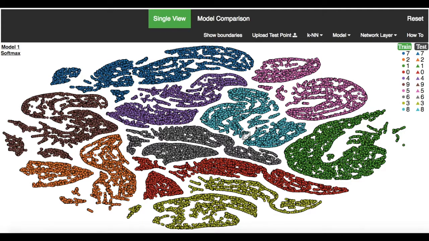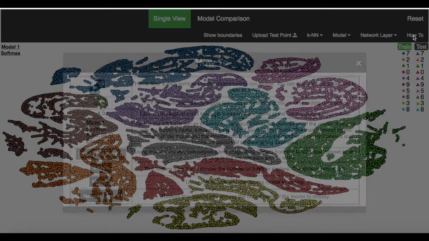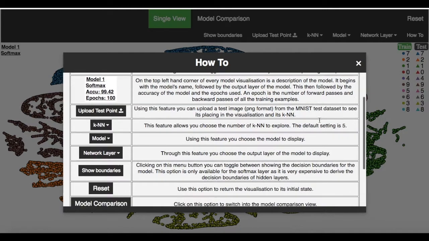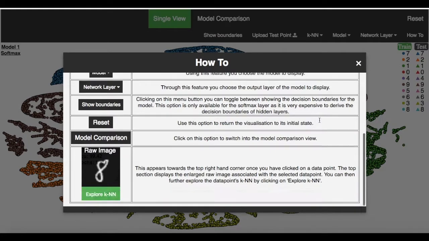We have a lot of functionality available that provides users with different ways to use the application. This functionality includes a help menu, which can be found here. The help menu can help them figure out how to interact with the system when they first arrive on the page. So the help menu includes different information about each of the features that we have.